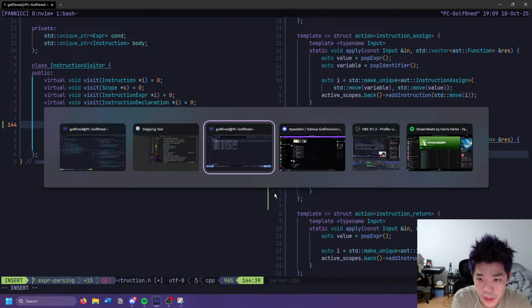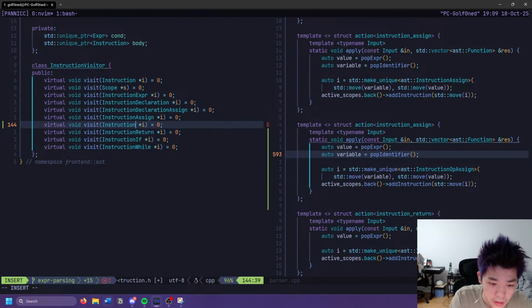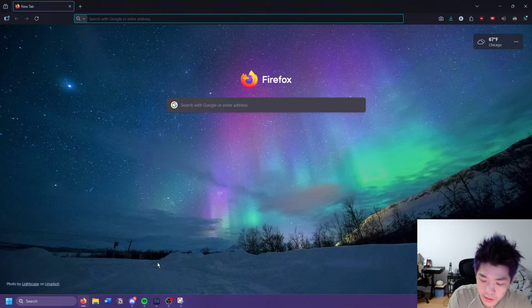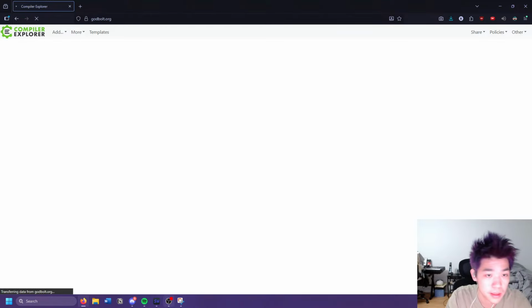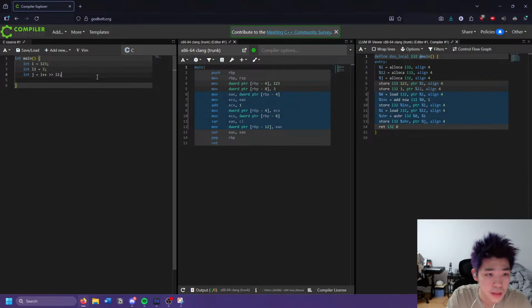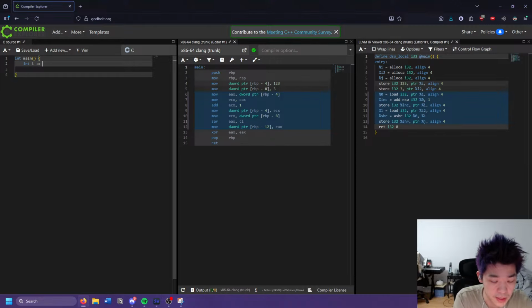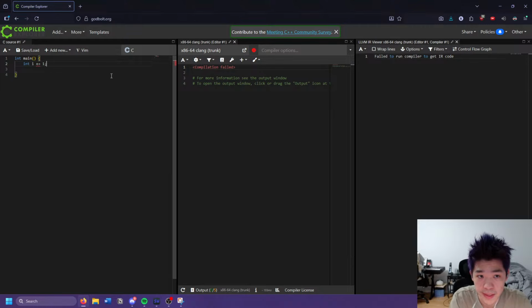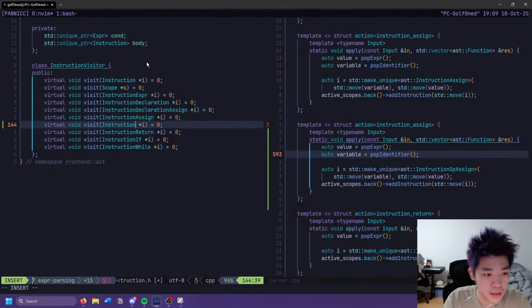Also, real quick, let me check if you can declare and then do the thing even. Godbolt. Full blind. So can we do int i, just default initialize, plus equals 1? Is this valid? No, it's not. Interesting, okay. Alright, well, that makes things a little bit easier for us.